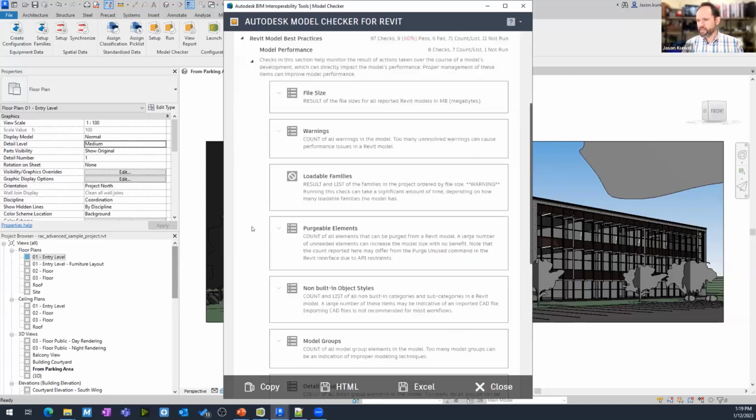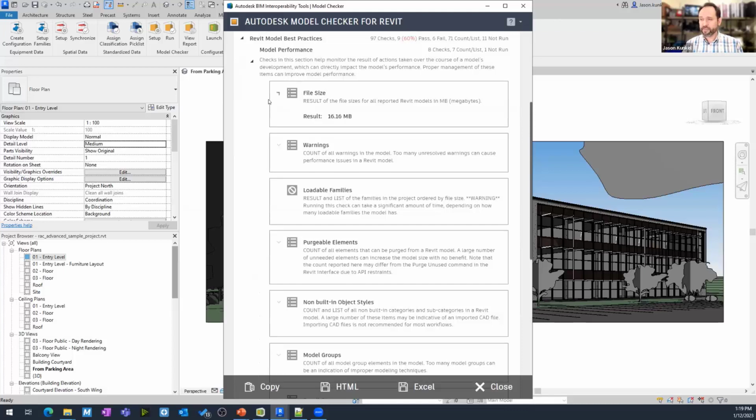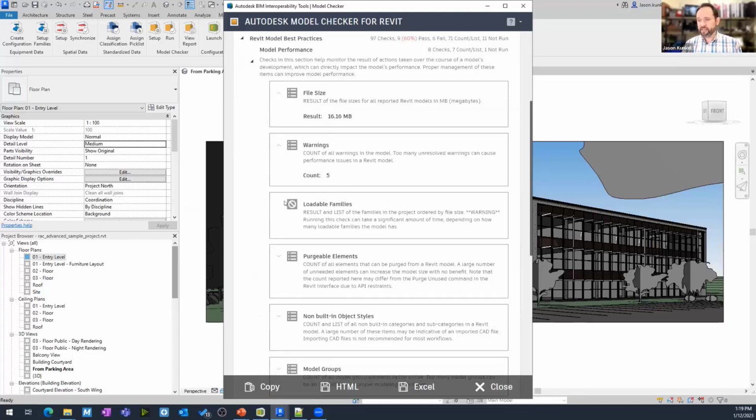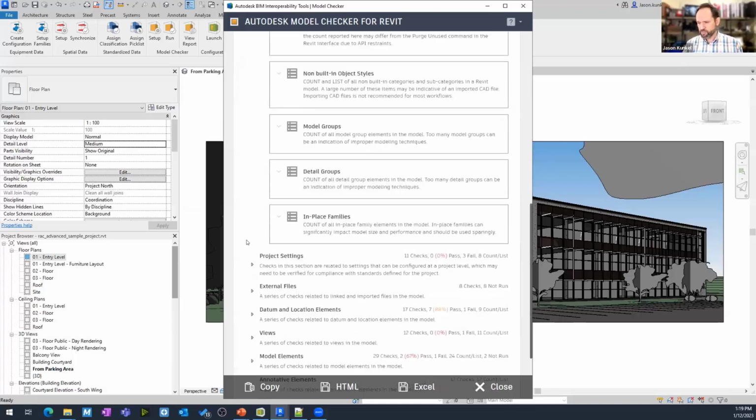But I can expand these and I can get all of the different information. You can see this is just kind of a list of information. So here's how big my model is. Here's how many warnings I have in here. We did not run that loadable families check. So that's why that's got the little Ghostbuster symbol.